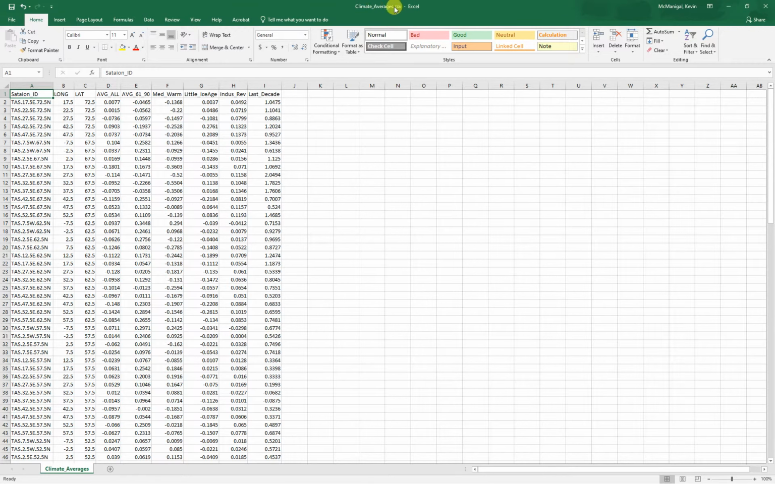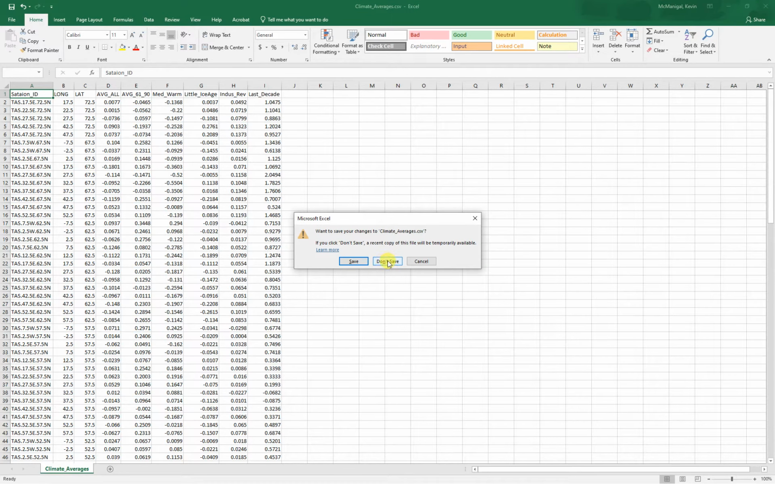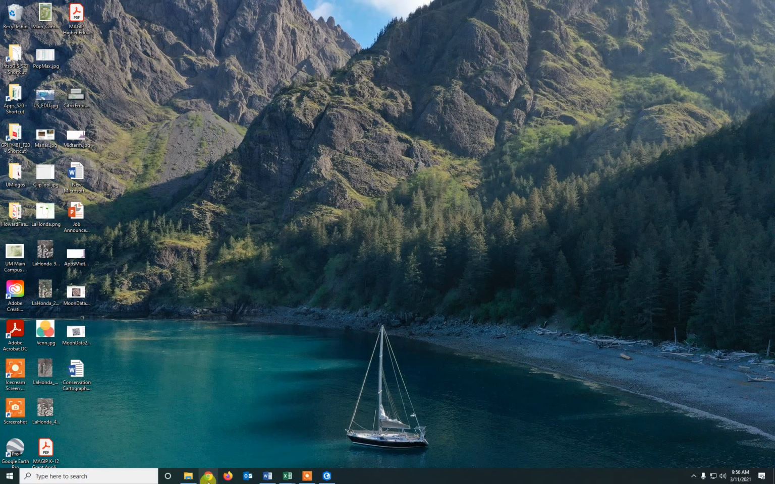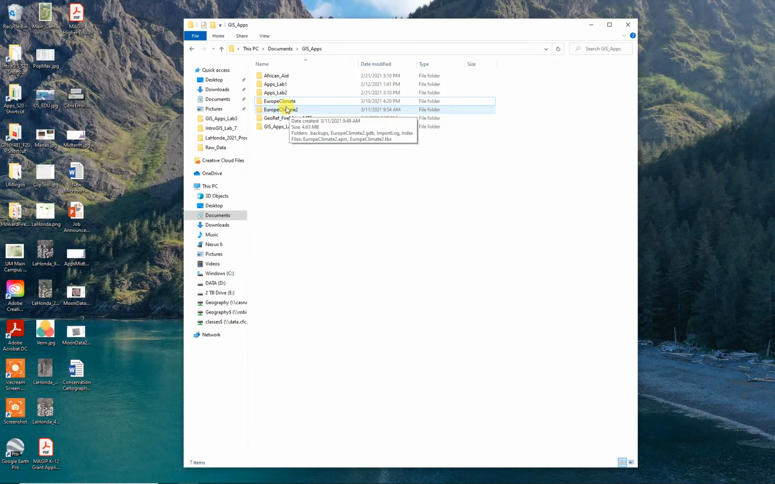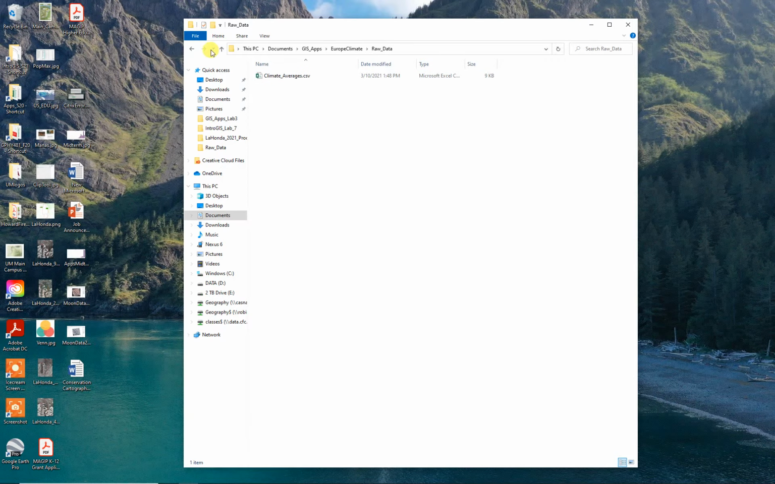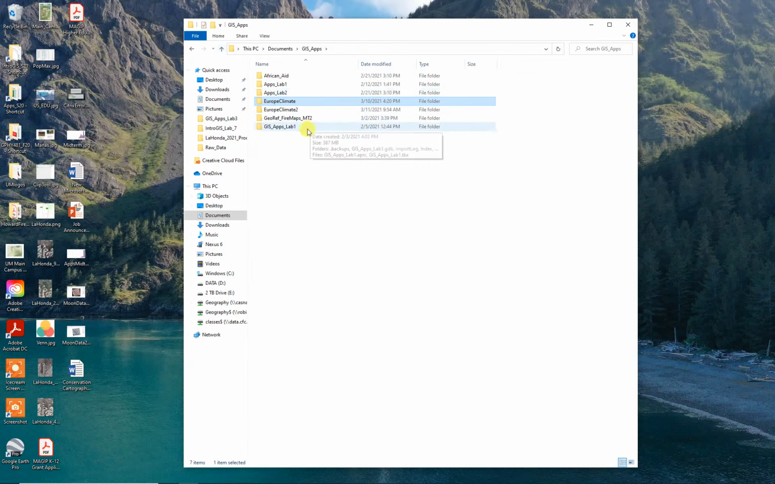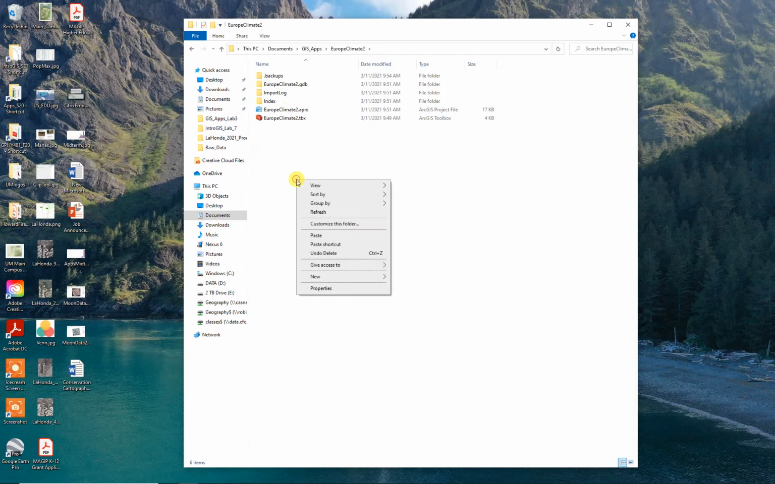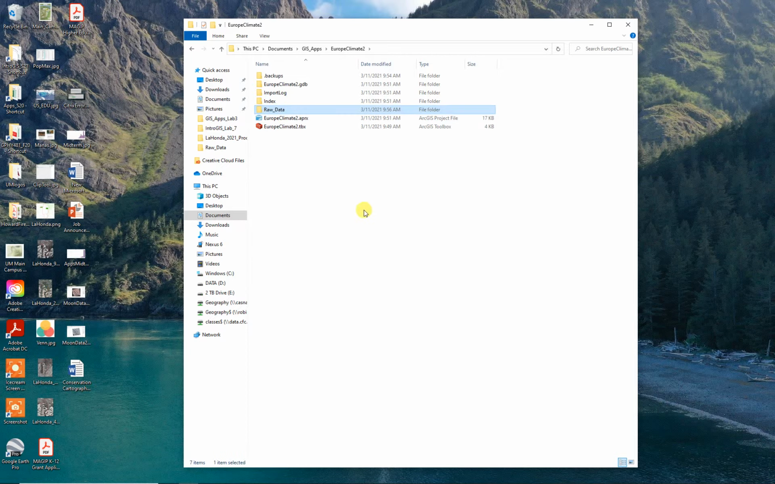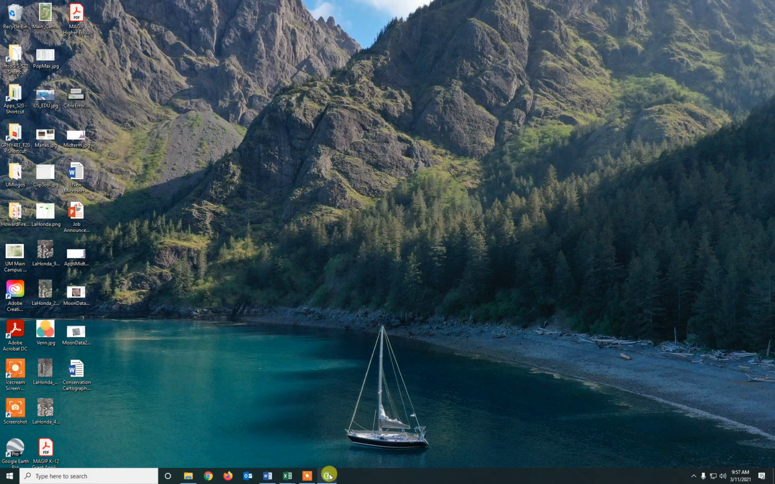Save this out as a CSV. That's important unless you've got the plugin inside of ArcPro. All right, so I can close all these out. Let's save it. And let's go real quick to our folder. So I can go into here and grab my raw data, which is just that climate averages. I'm going to go ahead and copy that and just put it in my new European climate too, just because I've already practiced this, so hopefully I can have a video without too many mistakes. All right, so now my European climate has its raw data, and we can go back to ArcPro.